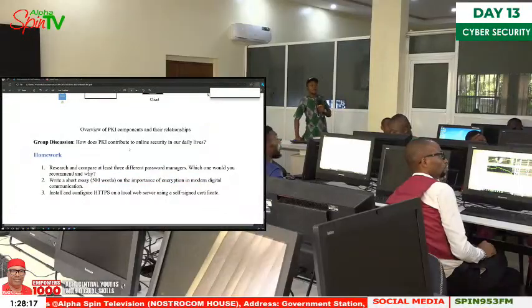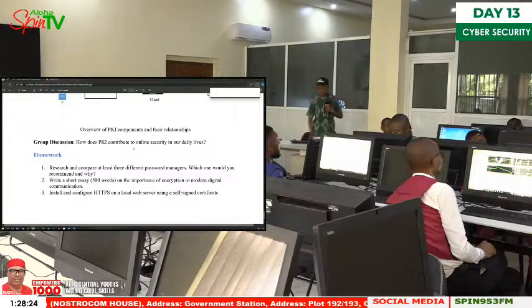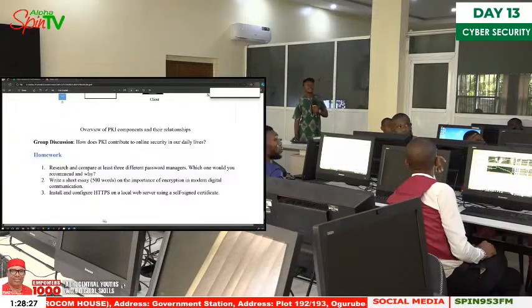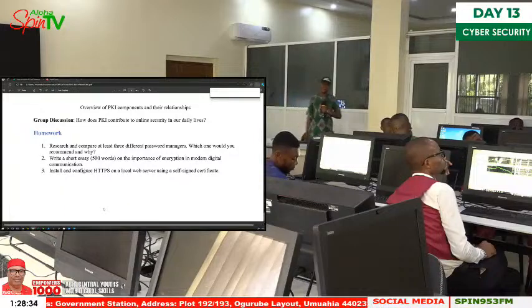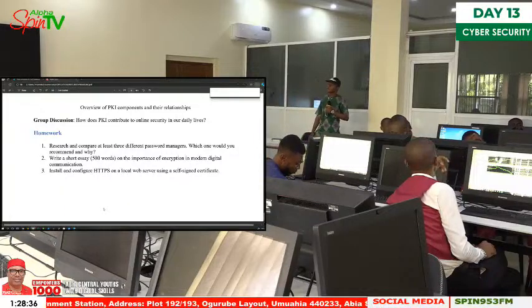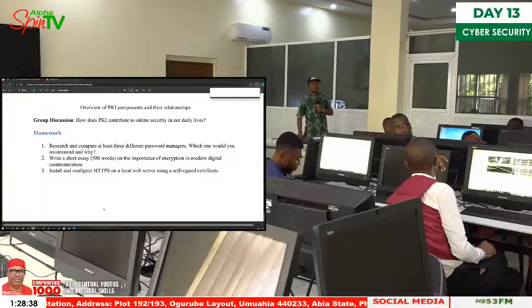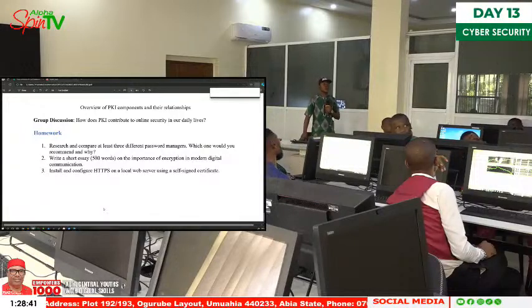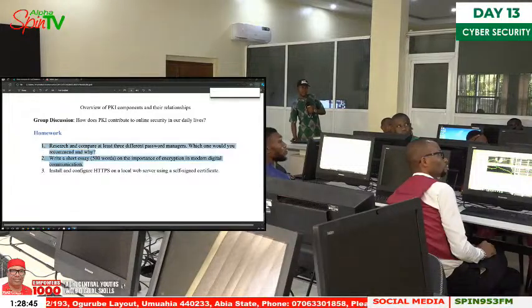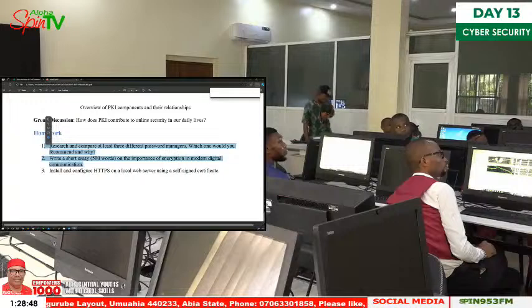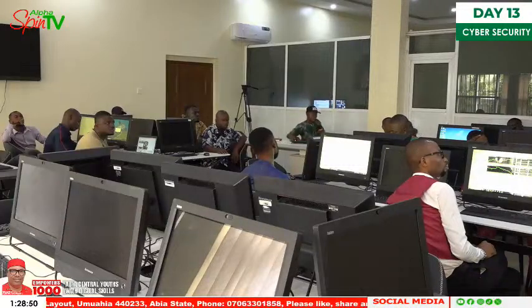Install and configure HTTPS on a local web server using a self-signed certificate. You can leave that third one, we did it that day. That is the one we did on Saturday, when we installed SSL. So these two, please do this assignment so that by our next class, you submit to me. So let's look at what we have now.